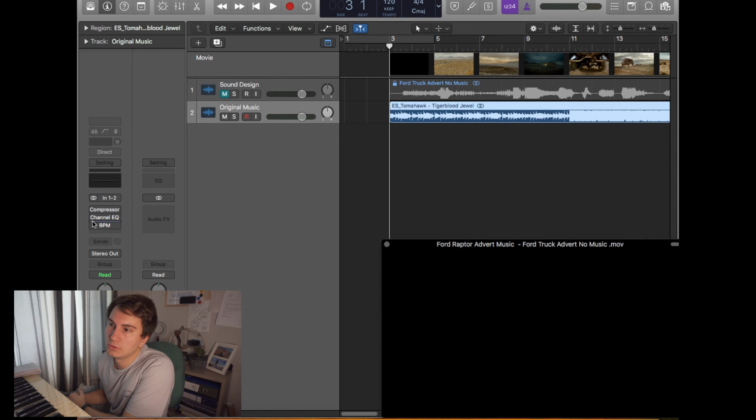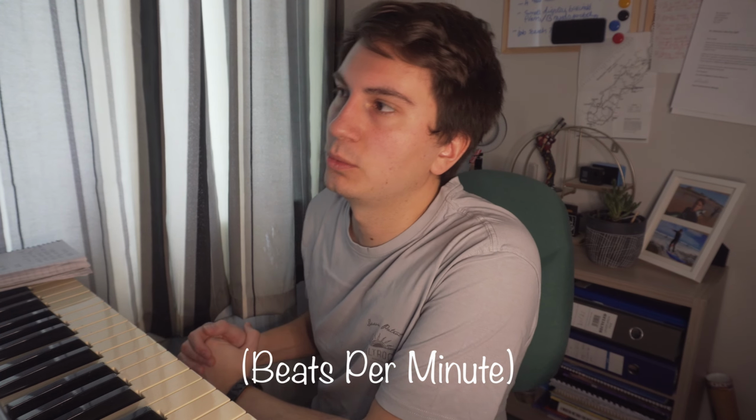What I'm going to do is pull up my BPM counter for the original music that I used, because I want the music that I write to be at the same BPM. That's because the video is edited to the music, so scene changes happen in time with the music, so I'll cut on the beat. If I come up with something that's slower or faster than the original music, it's just not going to fit right with the video and it's going to look kind of weird.